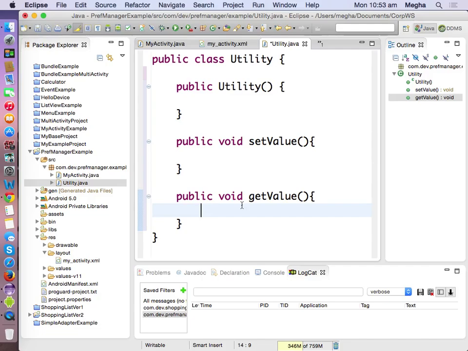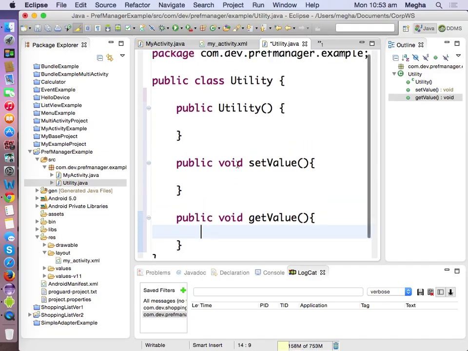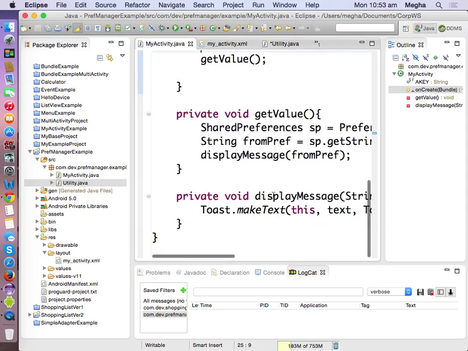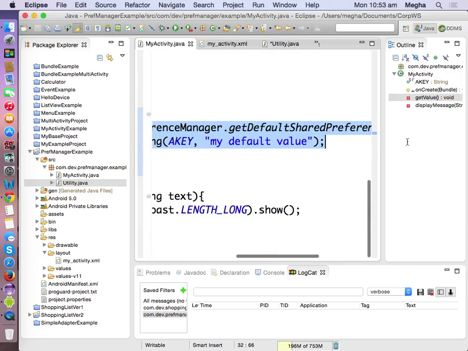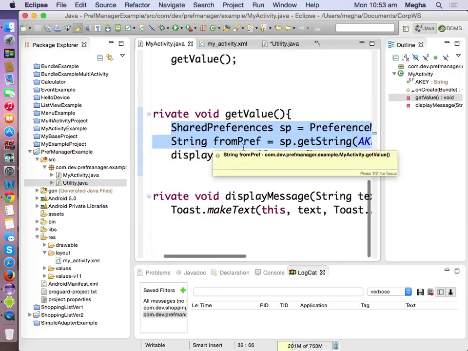I've written it looking like a getter and setter method, but I'm writing it exclusively for the preference manager. This is one approach, and we already saw another approach in the previous exercise. So I'm going to keep the set and get value. Toast I don't need; maybe I'll keep it a little later.